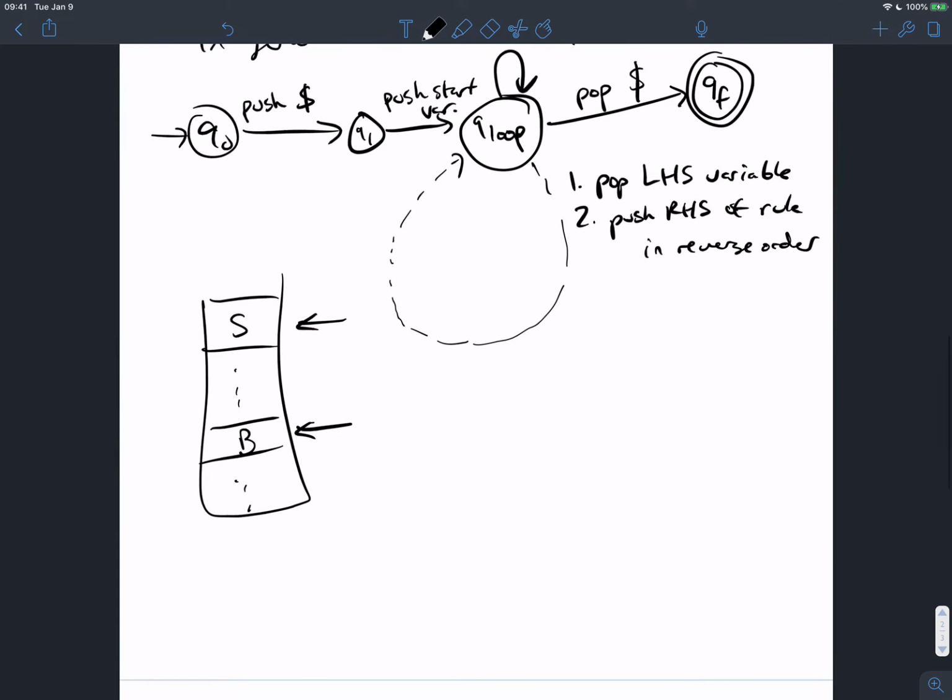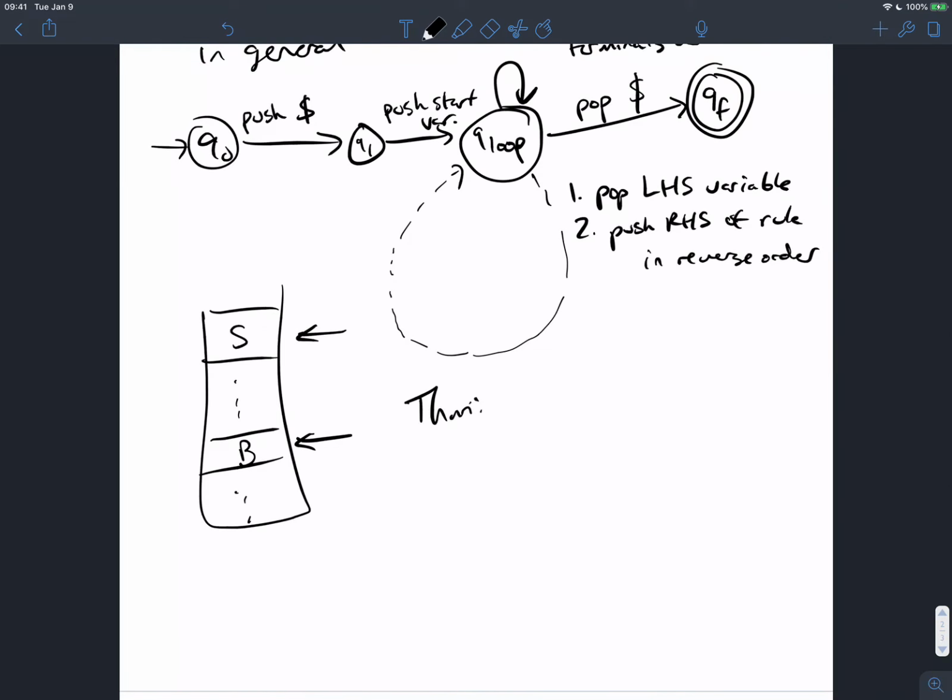Cool, so what we just showed, as a theorem, is that every CFL can be recognized by a PDA. Nice. Because we can convert any CFG into a PDA. Sweet. Are we done? Oh, what do we have to show? Ah, the other way. We've got to be able to convert a PDA into a CFG.